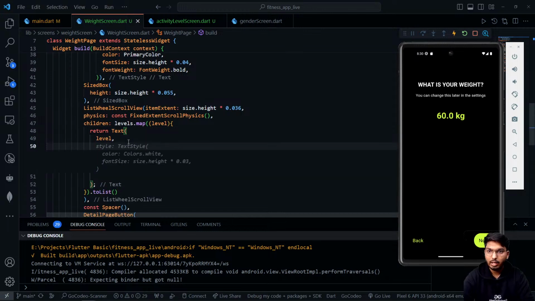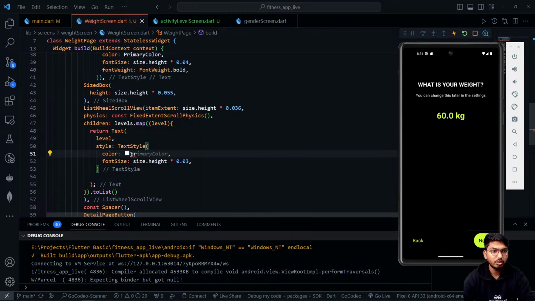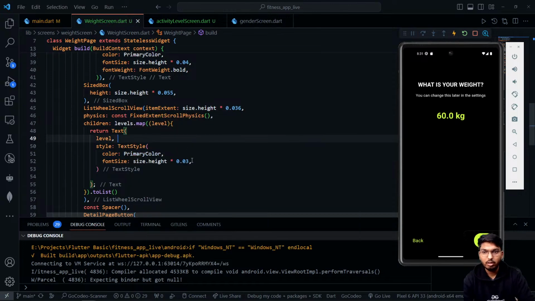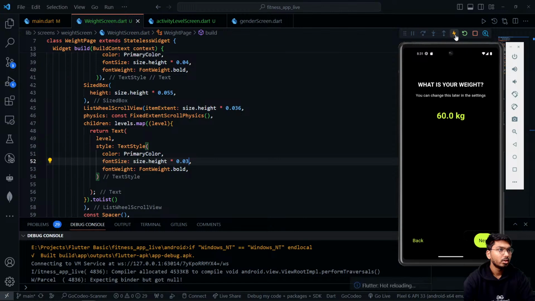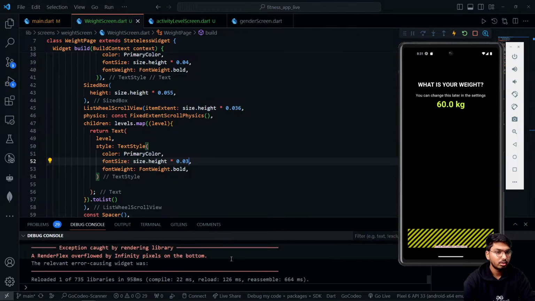And after this, we are going to give a basic text styling. So the colors will be primary color. I want that primary color should be there here. Okay, so let's give it a primary color. And after this primary color, we are going to also give the font to be bold. And the font size should be check. Wait, let me go here and reload it.